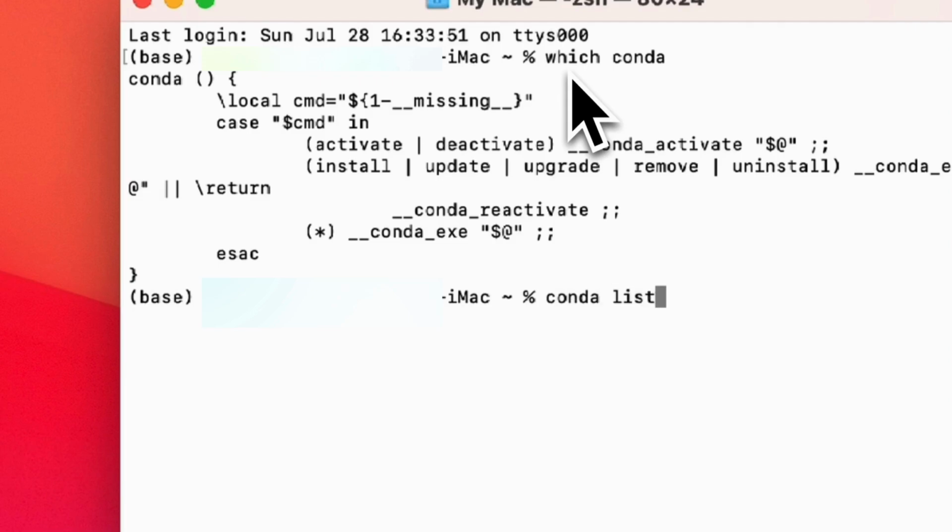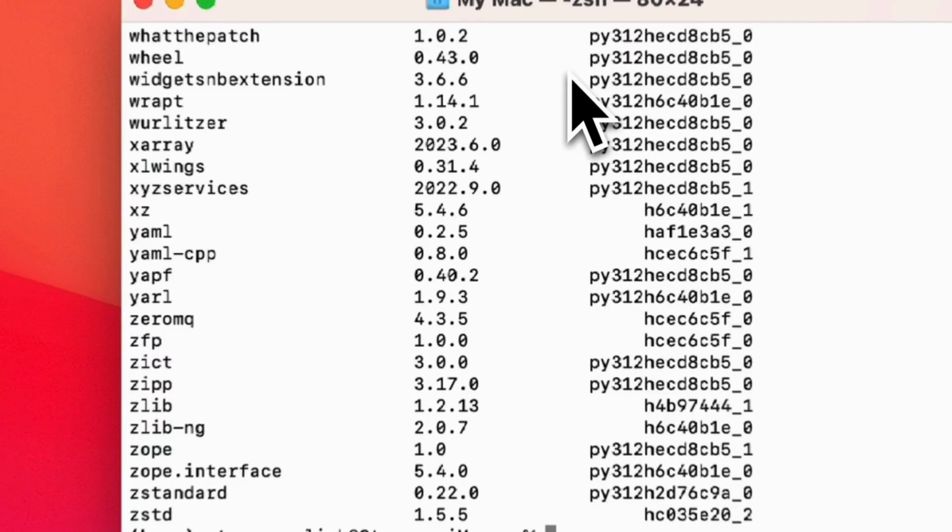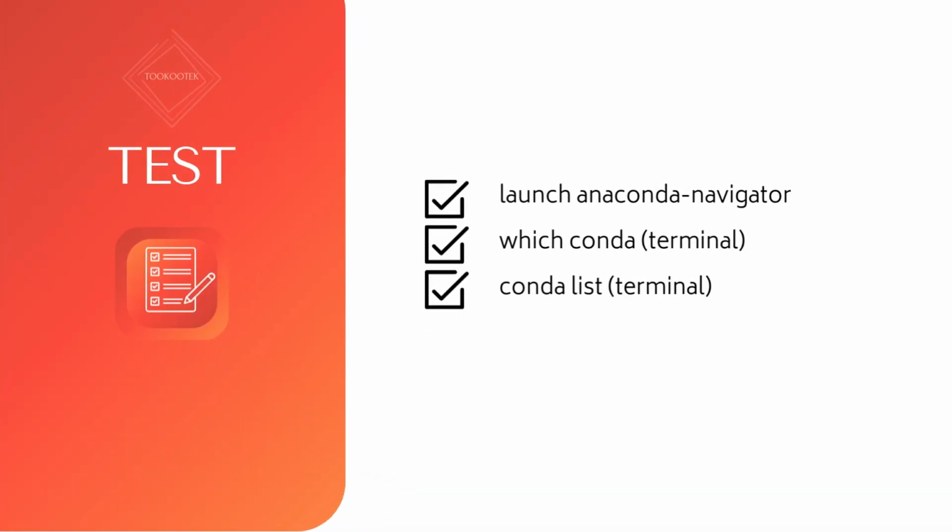Next, type conda list and press Enter. This will list all installed packages if Anaconda is installed correctly. If any of these steps fail, your Anaconda installation might be incomplete or corrupted. If so, leave a comment and our developers community will assist you.